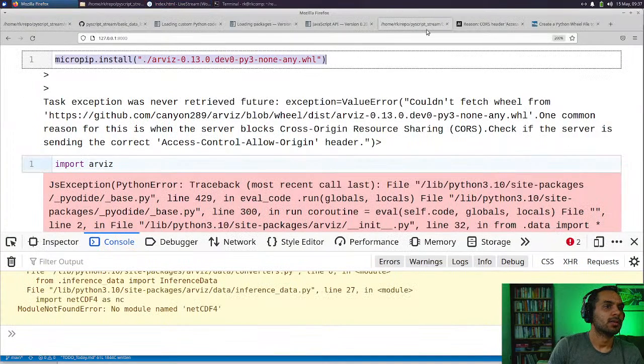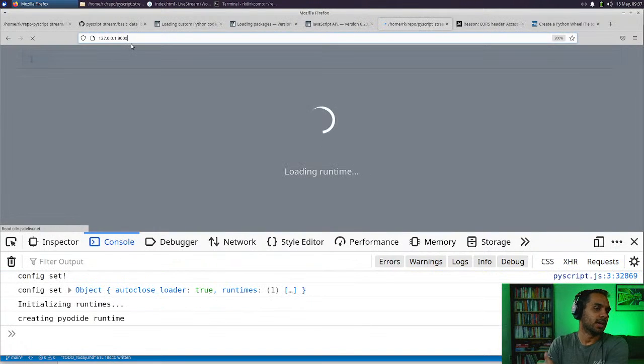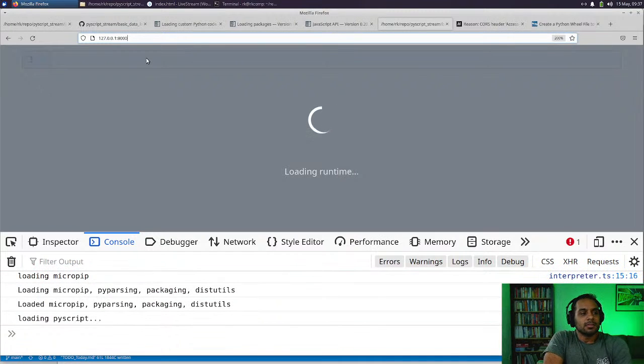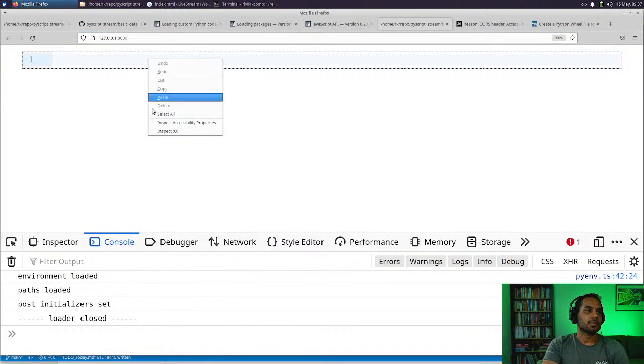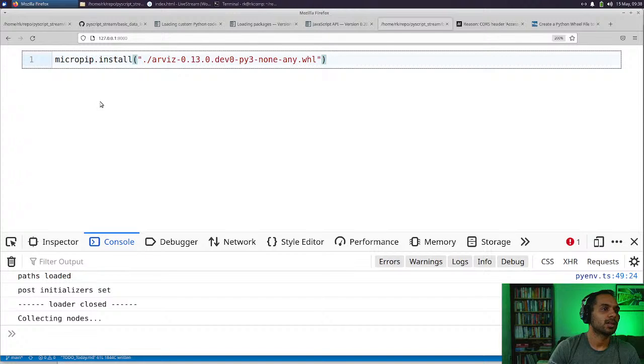index.html. We are going to load that in using the browser again. I always forget about cross-origin requests, so I'm going to do it through a local web server. Let's do micropip install, same thing as before.